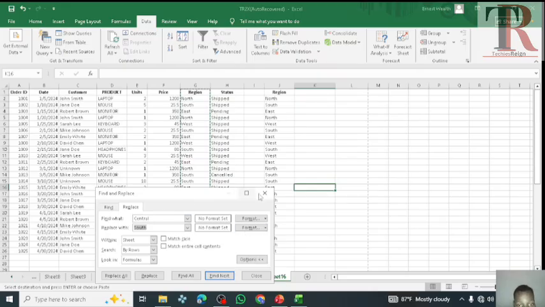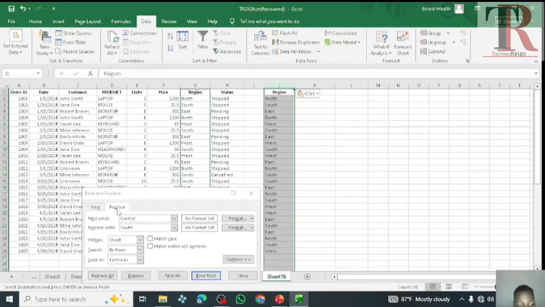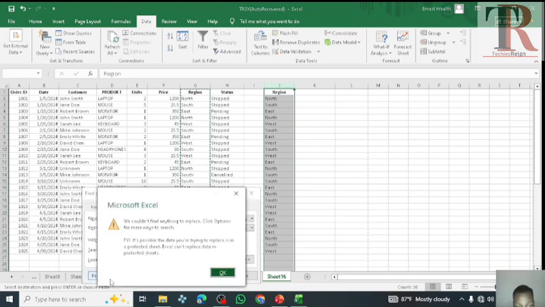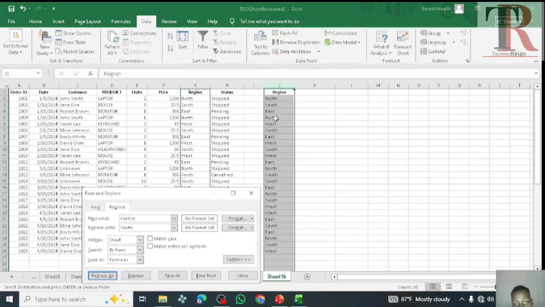Now, if you search Central and you highlight this and replace all, it will say we couldn't find anything to replace. Click options for more ways to search. It is possible the data you're trying to replace is in a protected sheet. Excel can't replace data in protected sheets. If a cell here was locked, Excel couldn't replace it because the cell is locked. That's what they call a protected sheet.